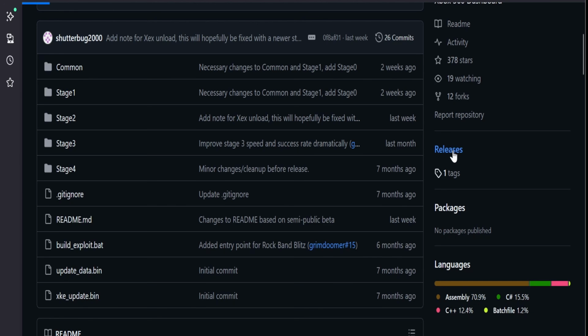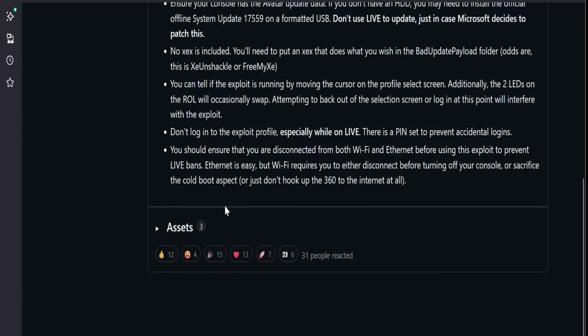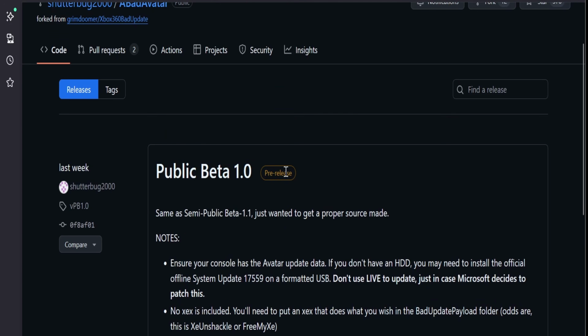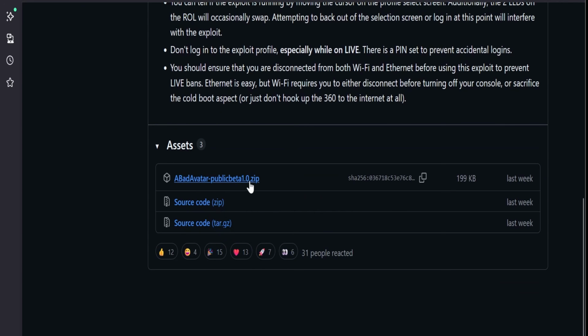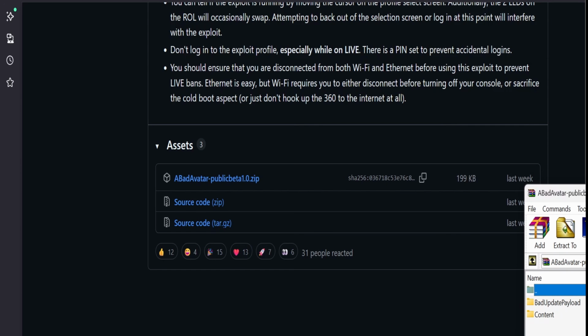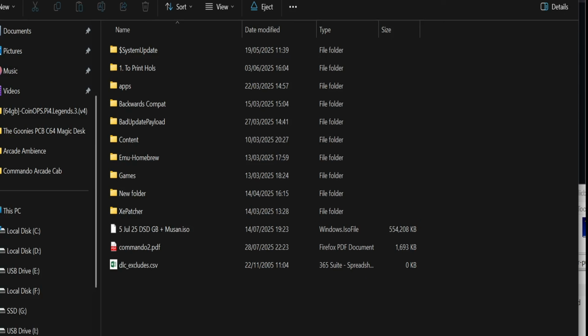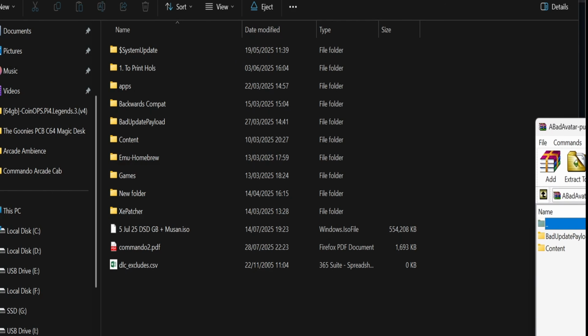So we want to go for releases. And when you get inside releases, you want to take a look down here at the bottom. There doesn't seem to be anything to download anywhere, but what we want to do is click on assets, and we're going to download the BadAvatar zip file. Okay, so I can get rid of that now, and I can bring up the zip file that we've just downloaded. I'll pop that down there out of the way, and I'm going to bring up my USB stick, which you can see there.